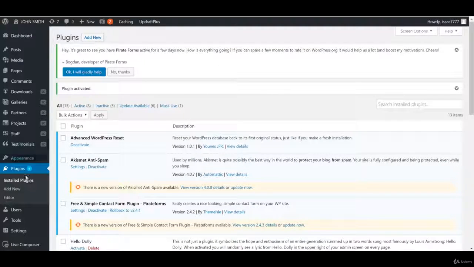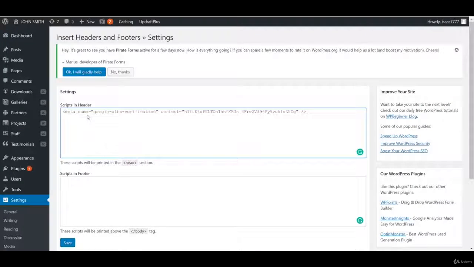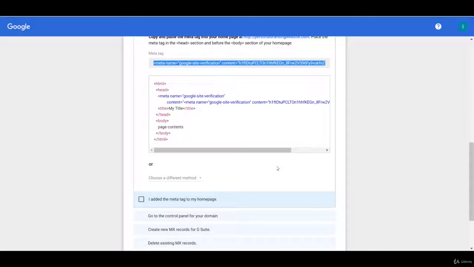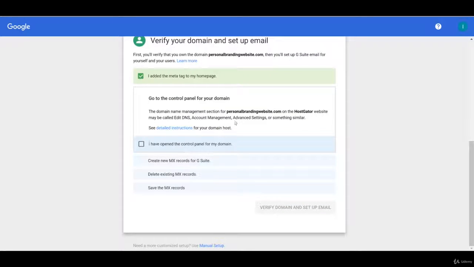And then what you're going to do is scroll down to settings, and you're going to go to this one here called insert headers and footers, and paste that code into this part here, our scripts in header. Okay, and then you just simply hit save. And now if we go back to G Suite, I've added it to my home page. Okay, so the next thing we need to do is verify through our hosting service.